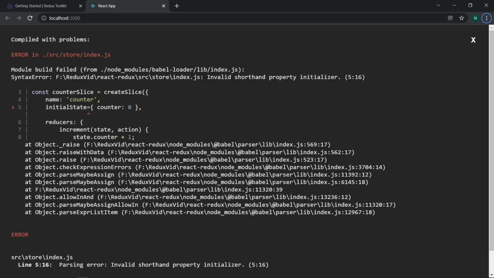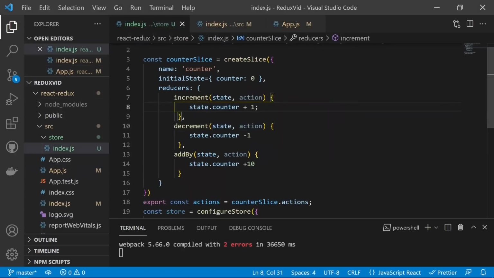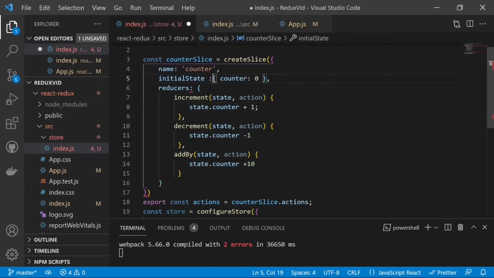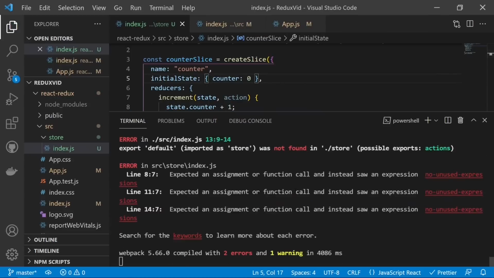Now there is one error, module build failed, because we are providing an equals sign inside the object. We have to give a colon here, so it will be an initialState, and the counter will be equal to 0. If I save now, I should see if there are more errors. There are more errors, as the export default imported as store was not found.